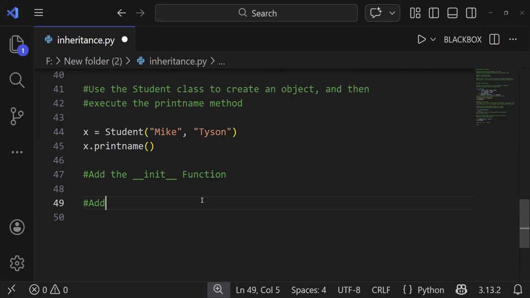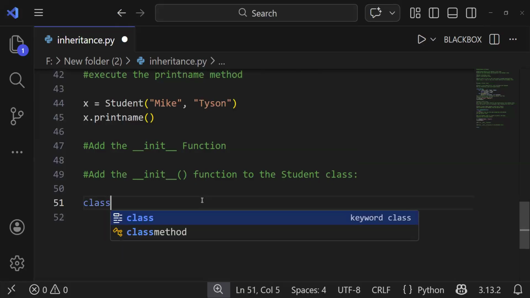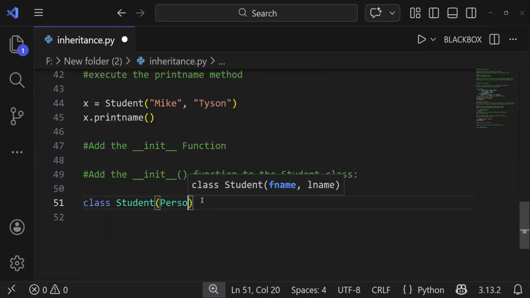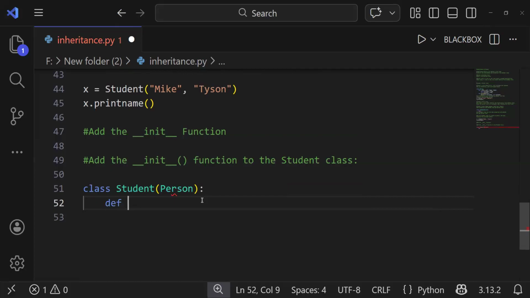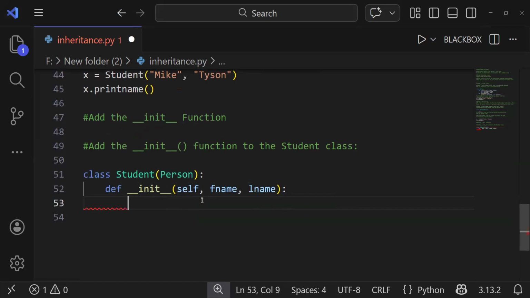So let's say we add the init function to the student class. All right, so let's say class student, person, and now define init, self, first name, last name, and now let's add properties in it.